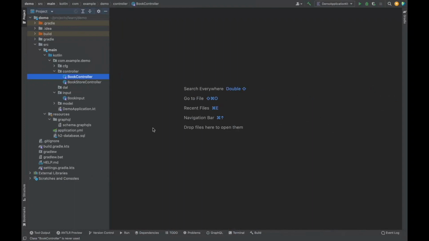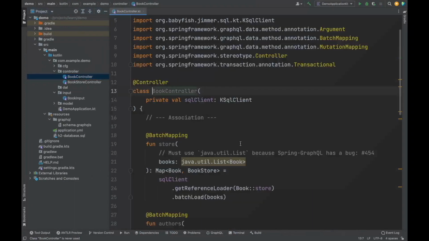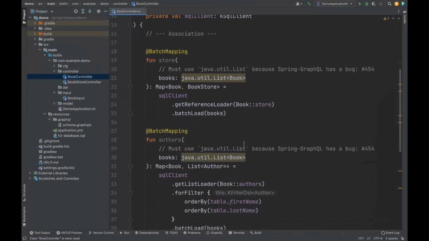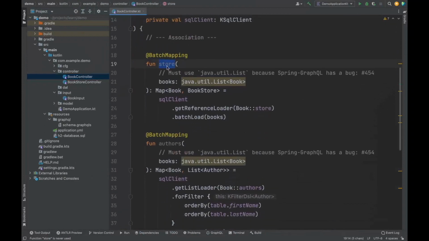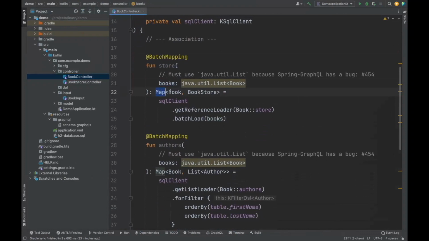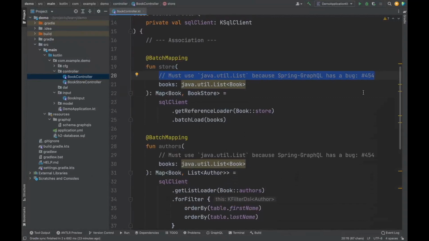First, let's look at an example of reference loader. Here is a class named bookController. Here is a function, store. Its name, parameters, and return type follow Spring GraphQL conventions. A detail needs to be explained here. The parameter type is forced to be defined as java.util.list, not the Kotlin list. This is caused by a bug of Spring GraphQL.